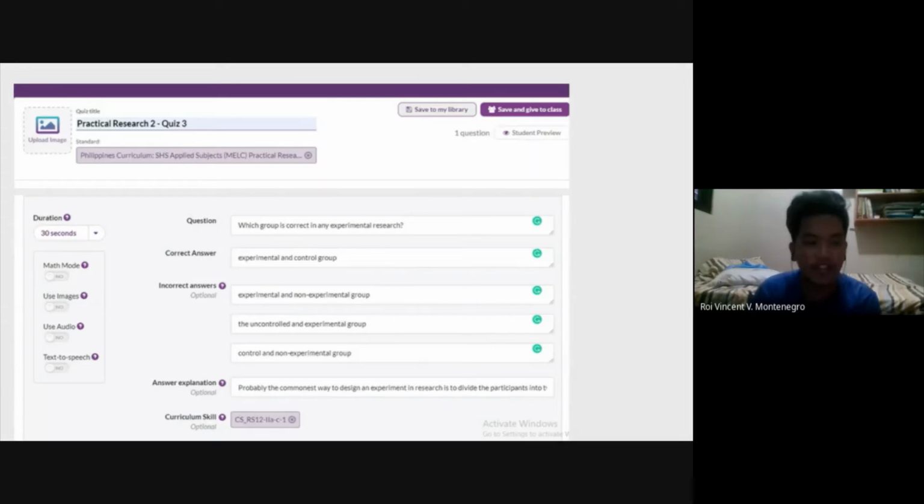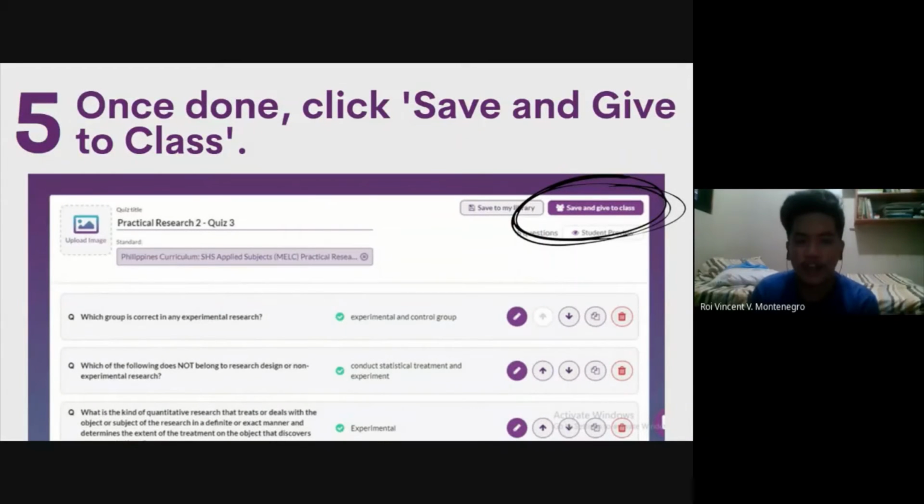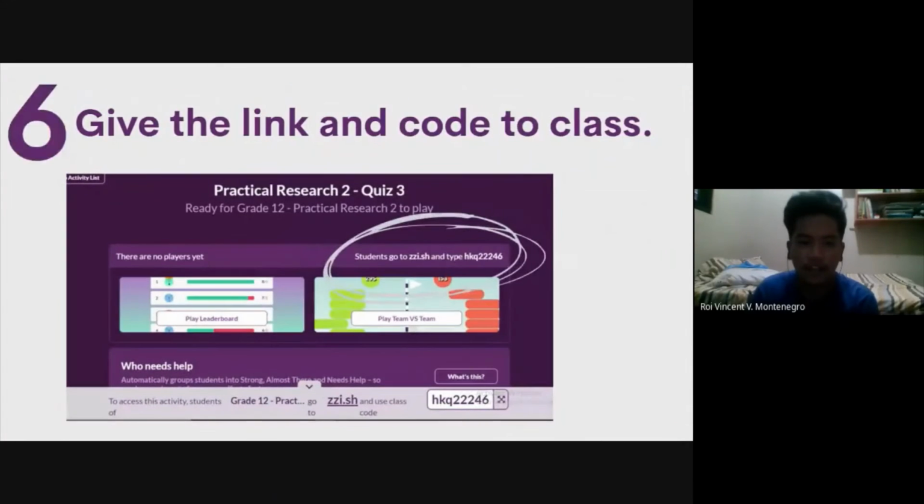On the left side, you can adjust the time. You can use math mode. You can use images, audio, and text-to-speech. After creating your quiz, once done, you can now click Save and Give to Class. Once you click that, you will now be directed to this part where you will be giving the students the link and the code. So you will be giving the link and the code to your class. And after that, you will now administer your quiz.